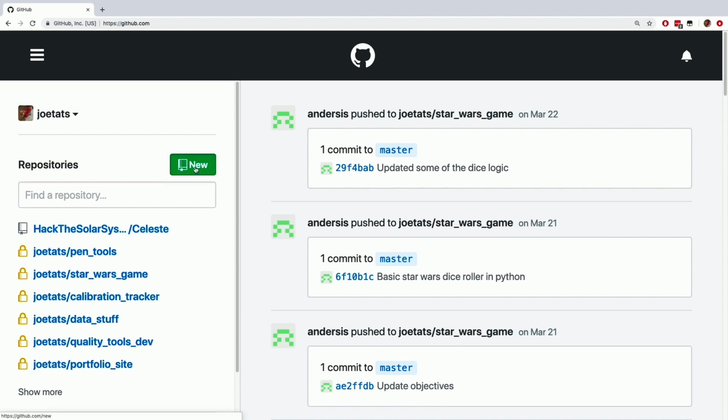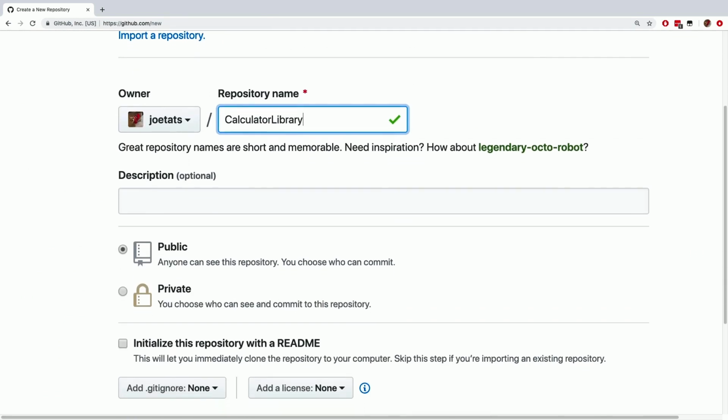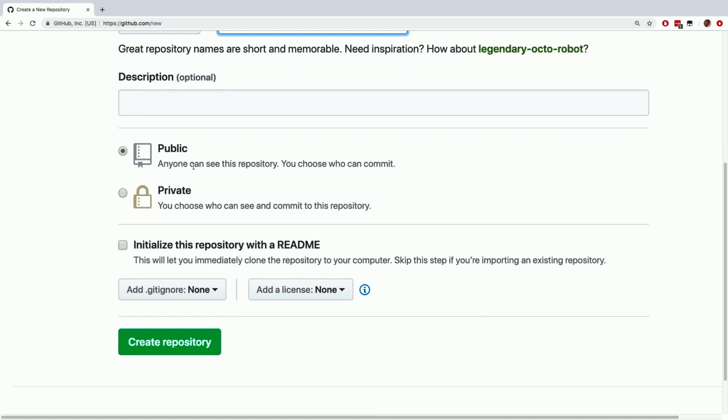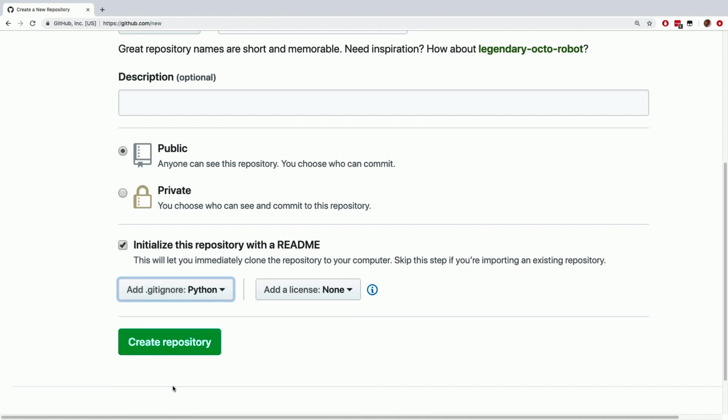And create a new repository. Go ahead and call this one Calculator Library. You can leave the description blank. Select either public or private. I'm going to leave mine public. And check the box to add a README, and then also add a git ignore. And you can just start typing in Python, and you'll get a Python-based git ignore file. And create.